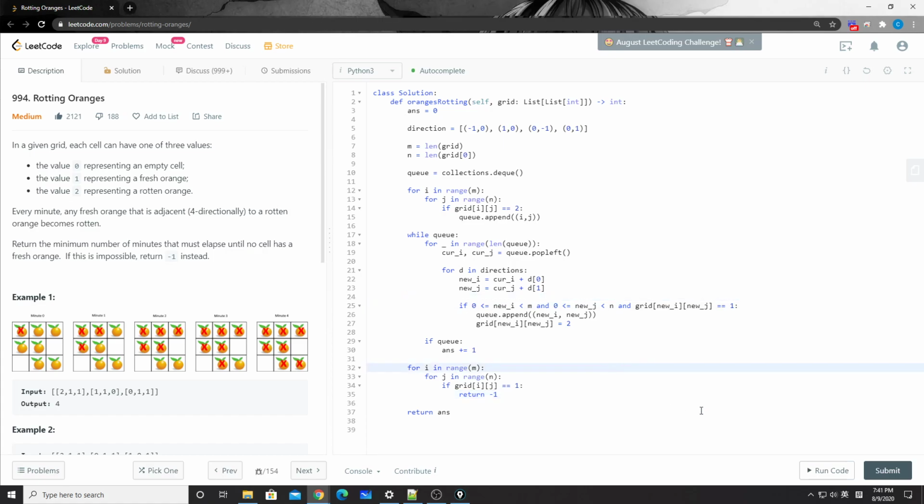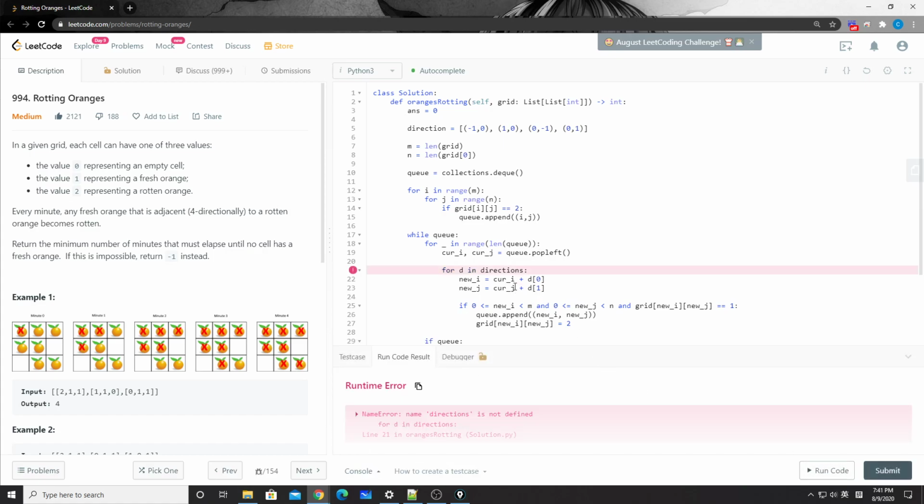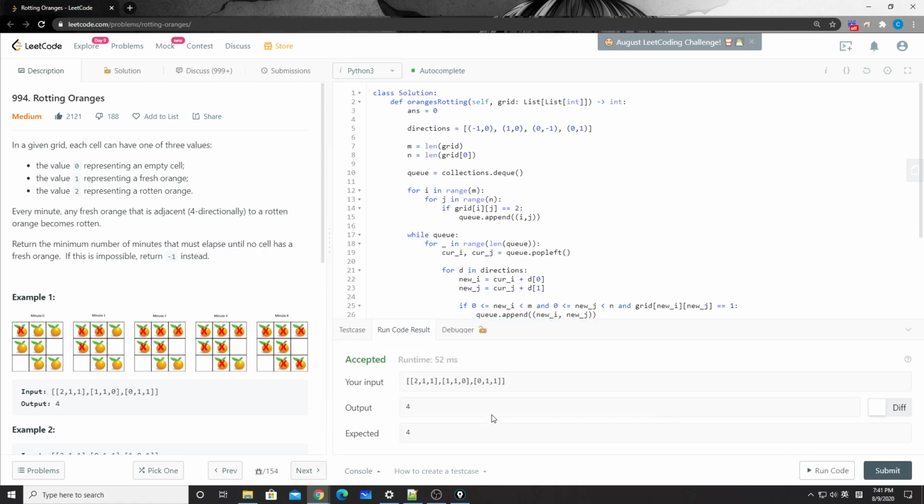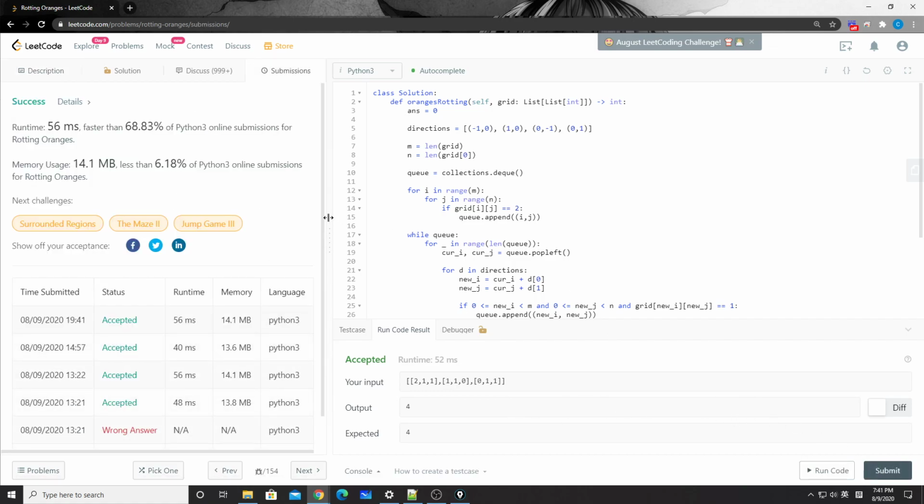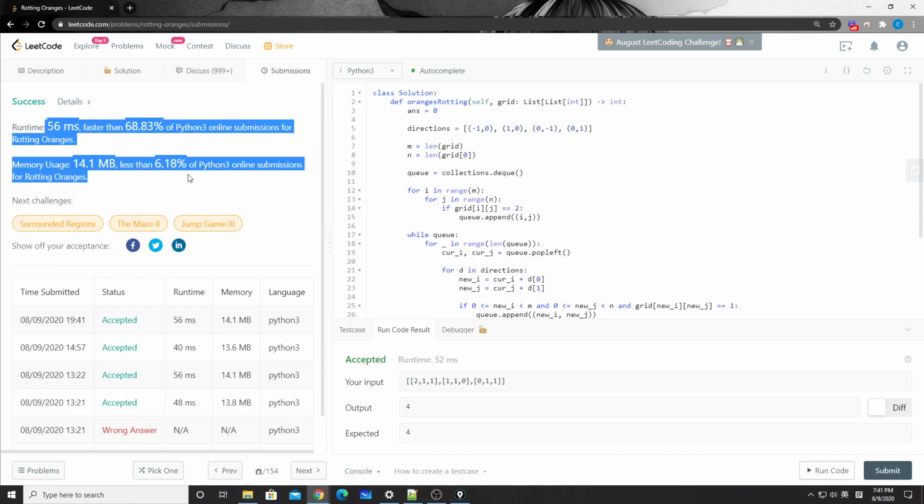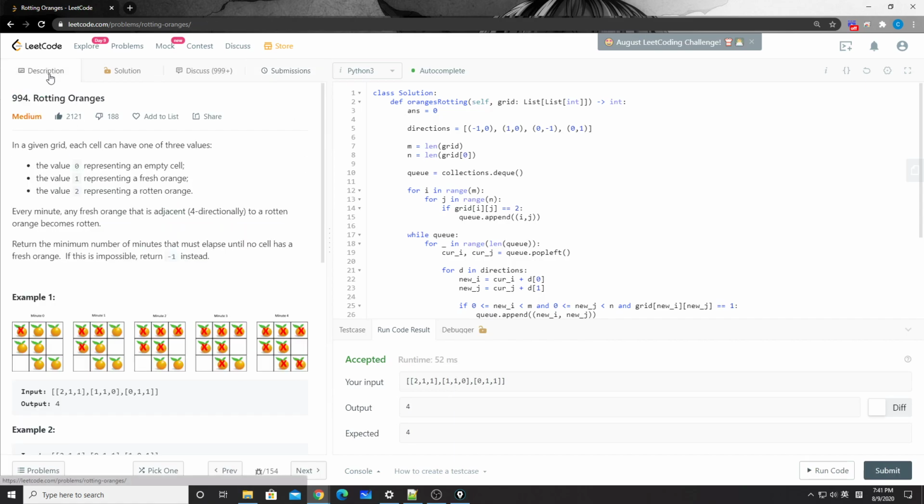Let's try to run this code here. Directions, okay, directions. Okay, so this test case passed. Let's try to submit it. Yeah, and pretty straightforward.